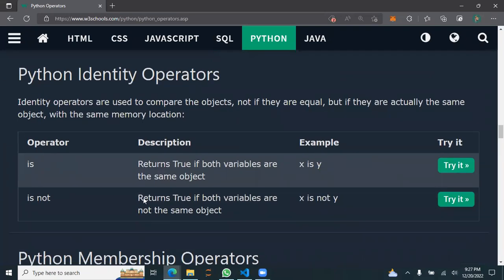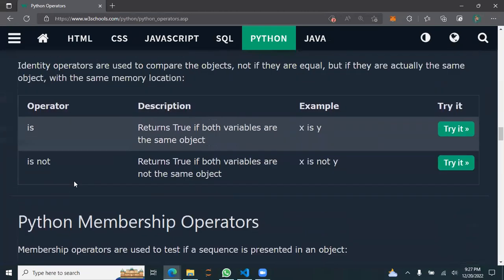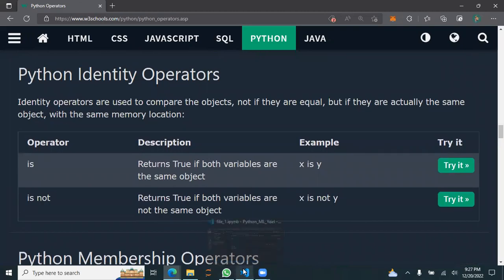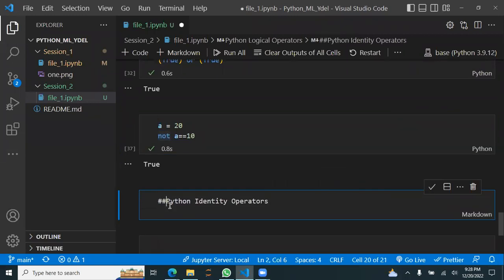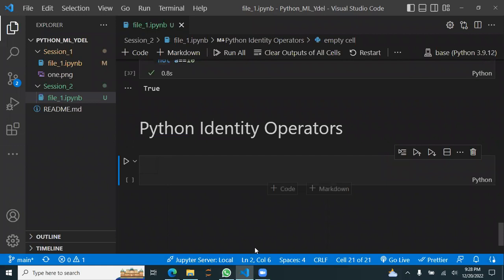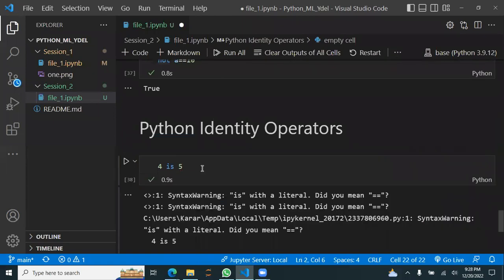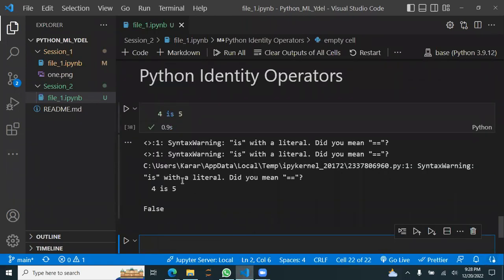And the identity operator is kind of similar to equals to and not equals to. Let's just discuss that. Is 4 is 5? Let's see. False.